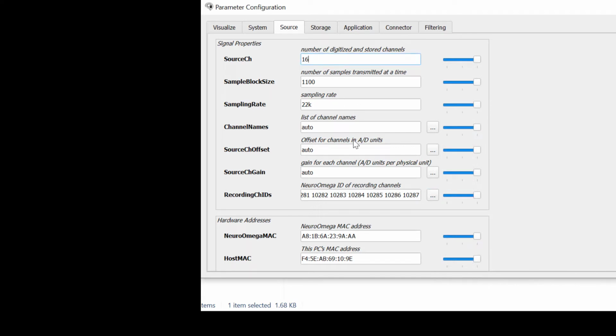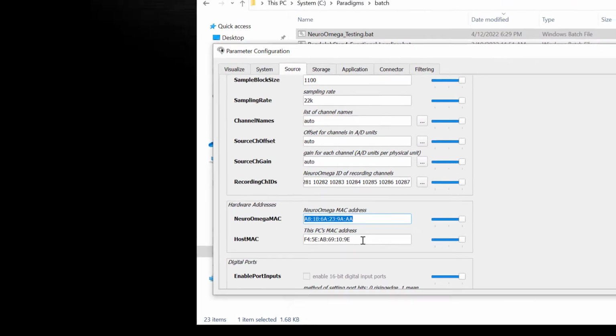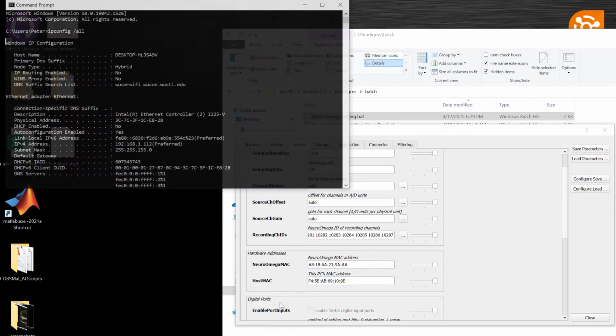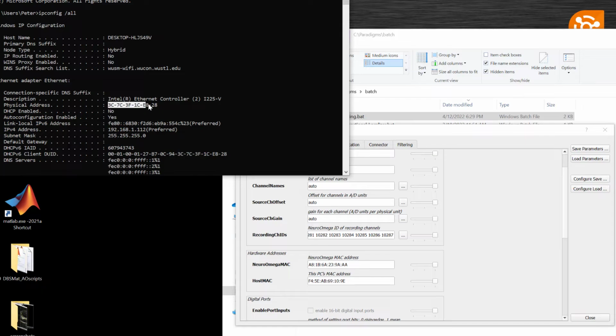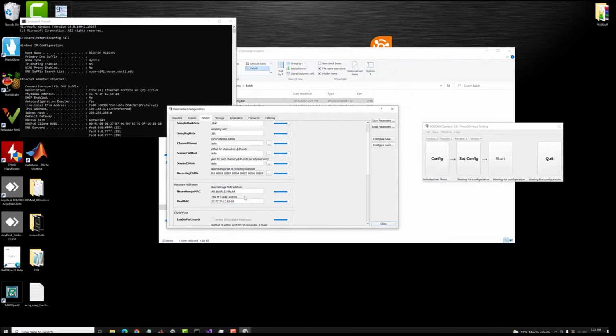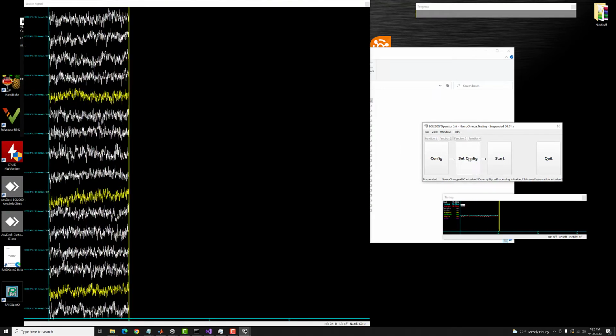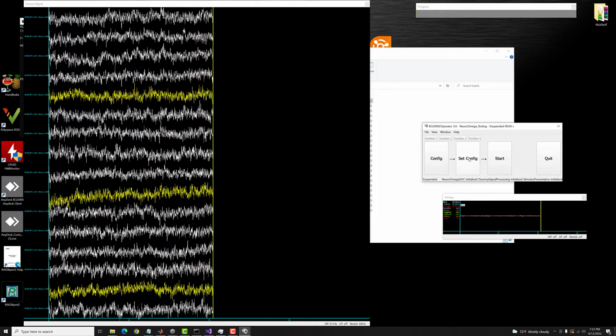Right underneath is the hardware addresses section. Thankfully, we already know how to obtain this information. Once these parameters are set, BCI2000 will be able to record from the Neuro Omega.